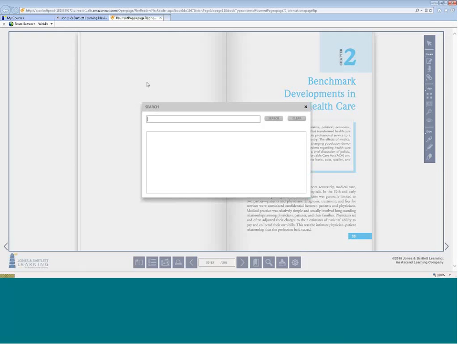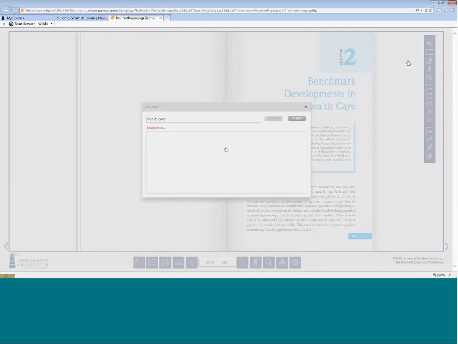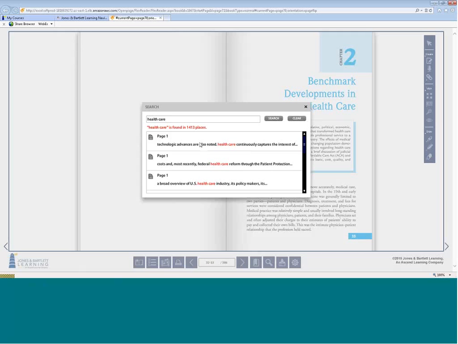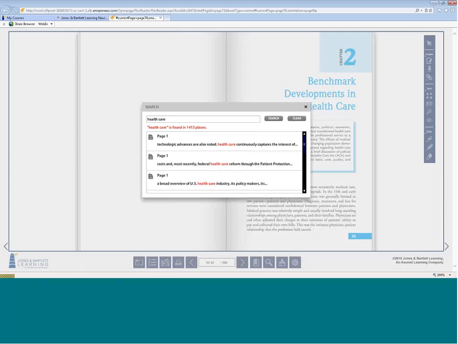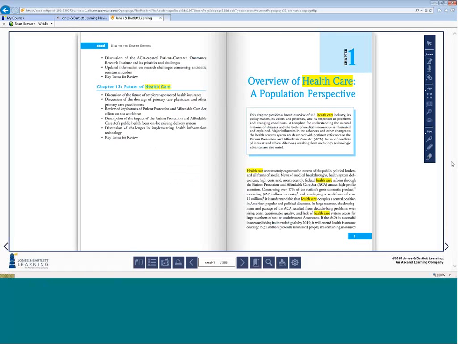The book is also fully indexed, so if I search on a key term, that will pull up all of the instances that healthcare is displayed in the textbook. And I can click on that, and it will bring me to that page, as well as highlighting that key term that I'm searching on.